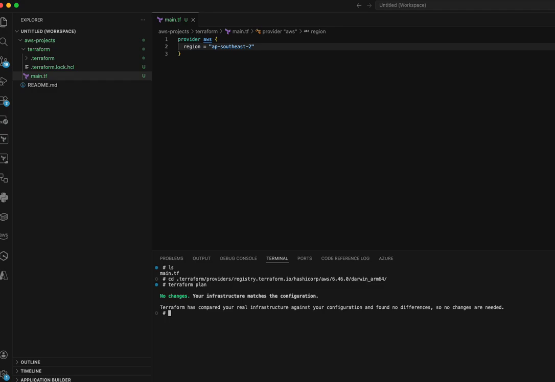Now what is a plan? You've got a Terraform state, which is like the source of truth of what your infrastructure should look like, and then your configuration is what you have written in your main.tf or in your modules, or whatever Terraform configuration.